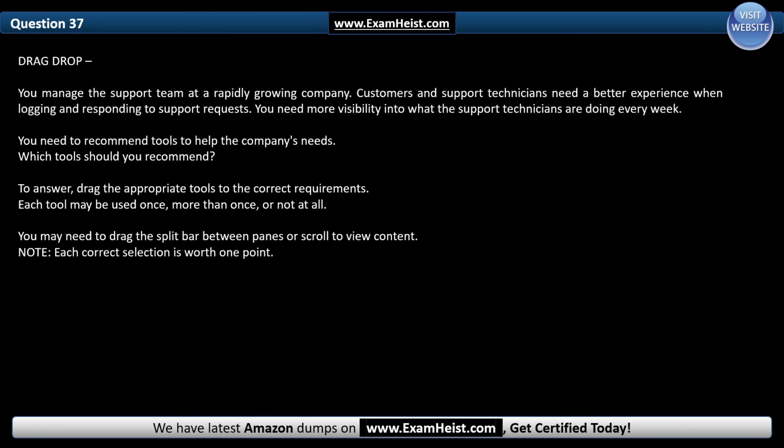Question 37. Drag drop. You manage the support team at a rapidly growing company. Customers and support technicians need a better experience when logging and responding to support requests. You need more visibility into what the support technicians are doing every week. You need to recommend tools to help the company's needs. Which tools should you recommend? To answer, drag the appropriate tools to the correct requirements. Each tool may be used once, more than once, or not at all. You may need to drag the split bar between panes or scroll to view content. Note, each correct selection is worth 1 point.